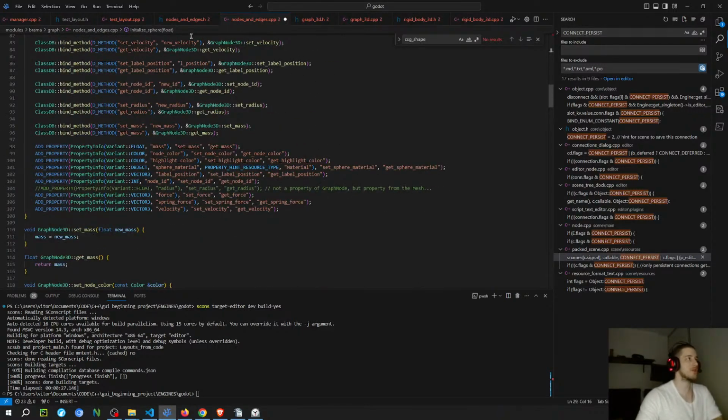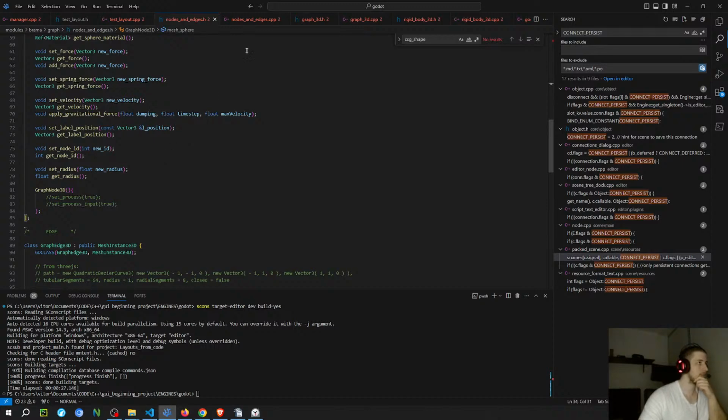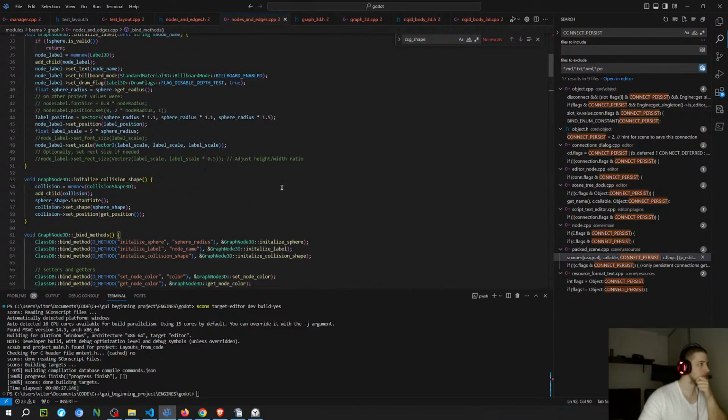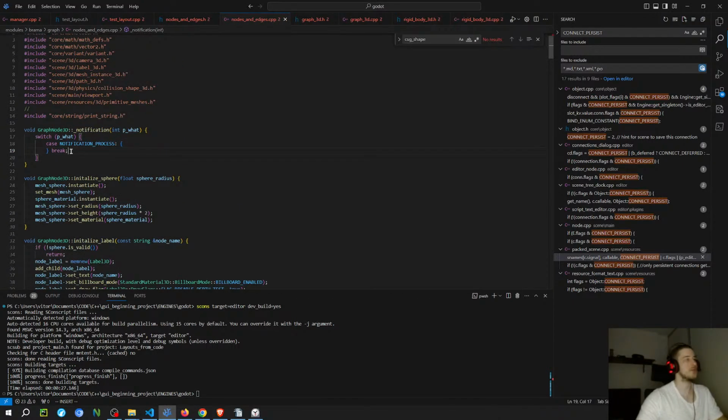I think on the constructor I should probably, but I do remember that when I was doing it on the constructor, it's kind of slower because of the way that Godot works. So maybe on the notification ready or on the enter tree. I think on the enter tree probably.